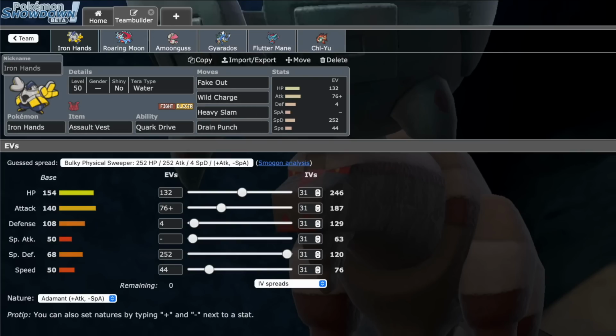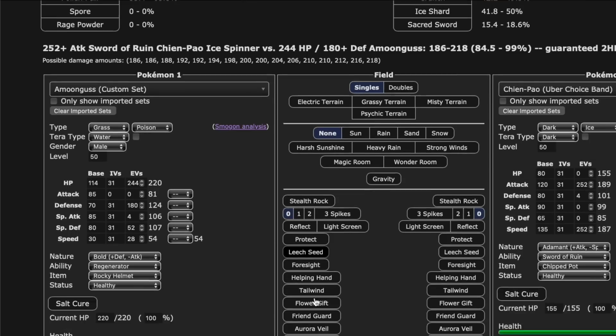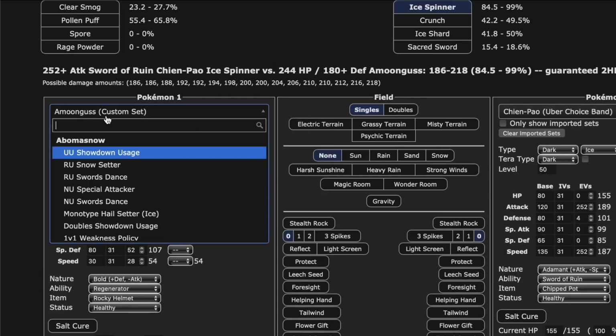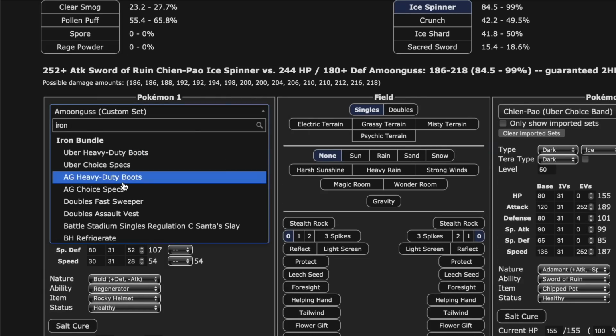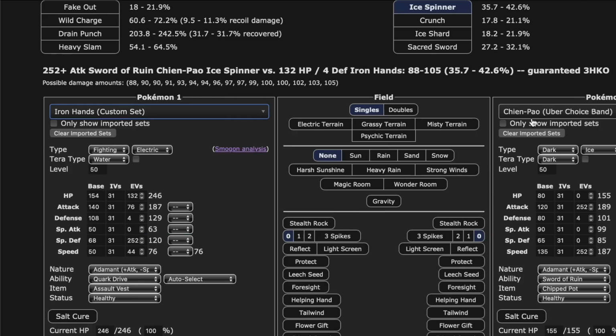Then Iron Hands. Okay, so what this Iron Hands spread did is that with 44 speed, I felt like I can outrun a decent amount of Iron Hands, but I also wanted to be really bulky so I can actually take on Chen Pao Dragonite, and I can also take on Chiyu Fluttermane. I found that to be really important, and I also just think Hands is a really good Pokemon into this format.